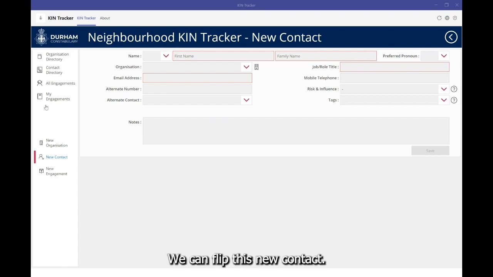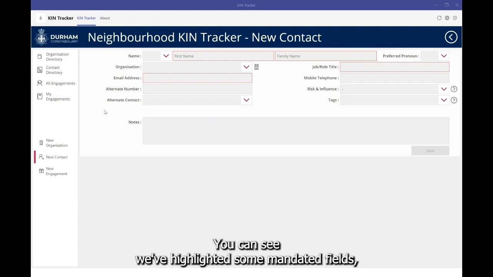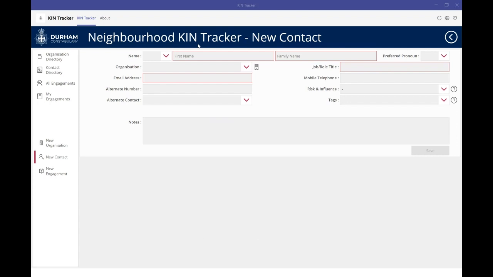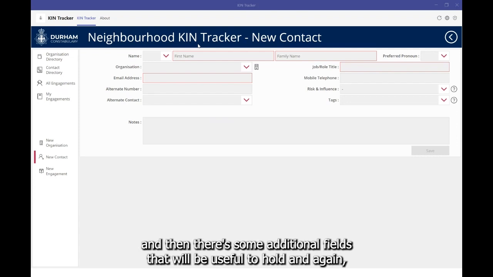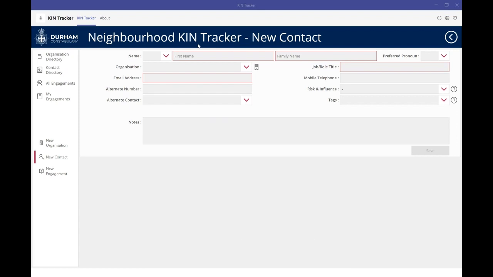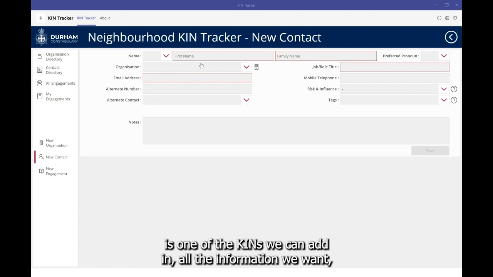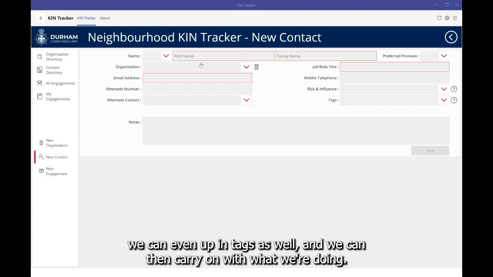We can flip up this new contact. You can see we've highlighted some mandated fields, because there's some data we really want to capture, and then there's some additional fields that would be useful to hold. And again, within a matter of minutes, a PCSO can add that contact as one of their kins. We can add in all the information we want. We can even add in tags as well, and we can then carry on with what we're doing.